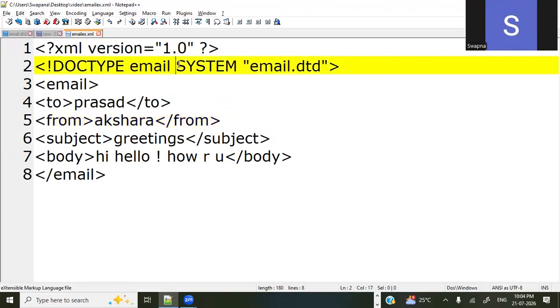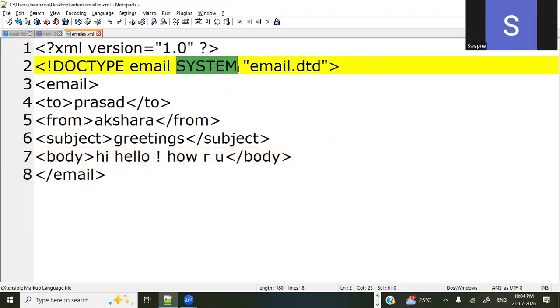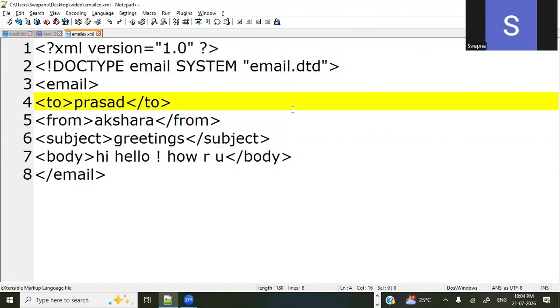So why you are using this system keyword is, because to mention that both the DTD and XML file are available in the same system. To indicate that, you are going to use the system keyword here. Do you understand? Okay.